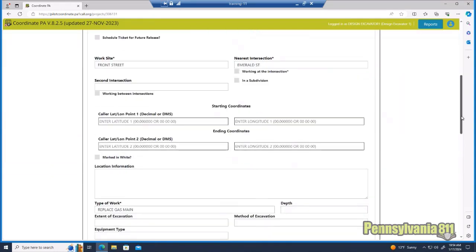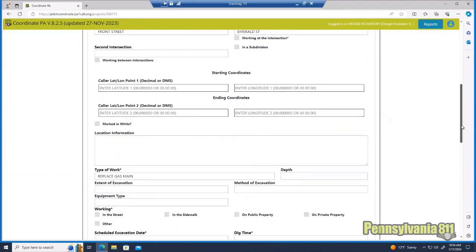So this is our first notification that we agreed to make. Location, you can put whatever you like in here: Front Street, east side of the park, whatever you like. Replacing the gas main at 4 feet again. The extent, since it's only half of that 3750, I'll just put 2,000 feet.